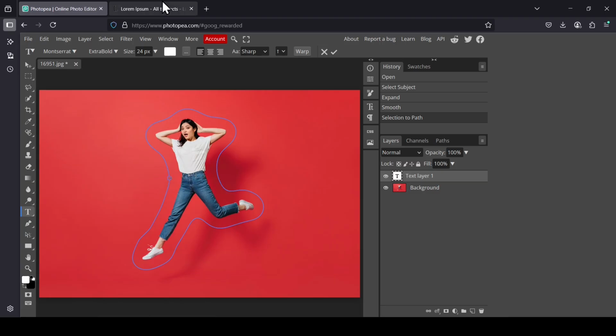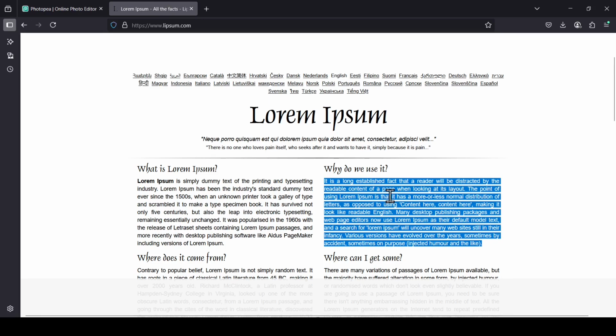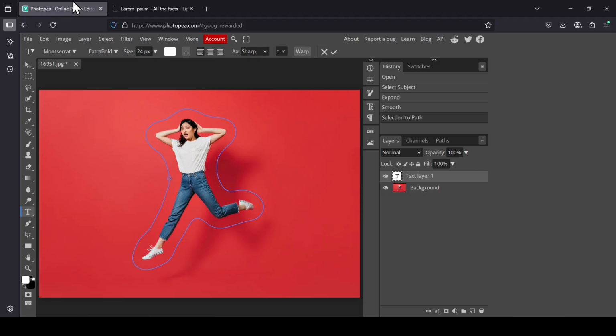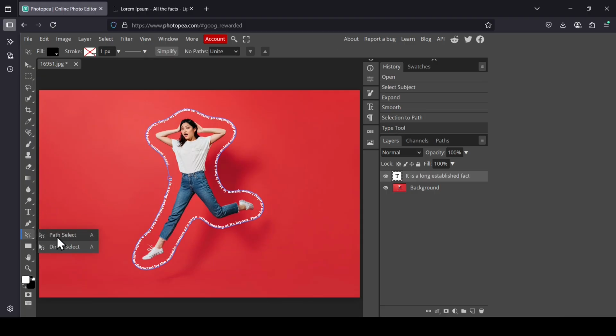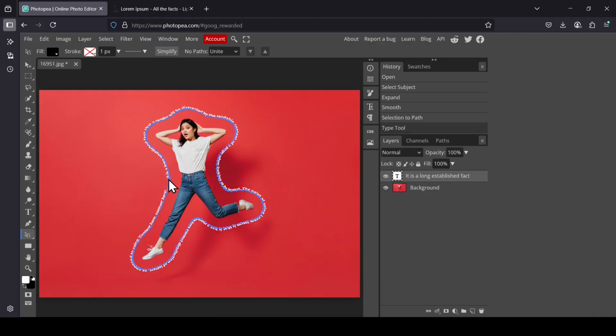And now I'm going to select this text here, Control C to copy, and then let's go back. I am still on the type tool and then just type Control V. And now as you can see, the text here is in the bottom area. If you want to place it on top, left click here on the path select tool. And now on the point here, in the round circle, I'm just going to left click and then drag it up.